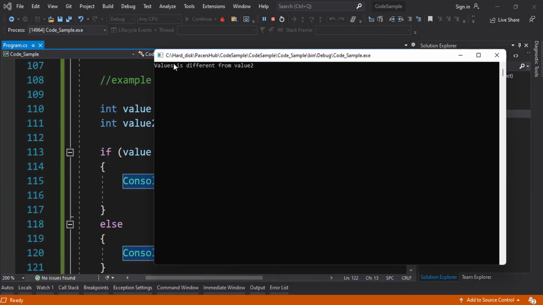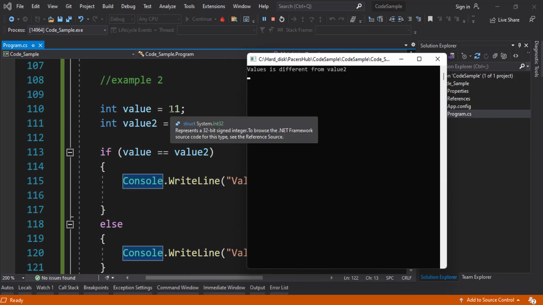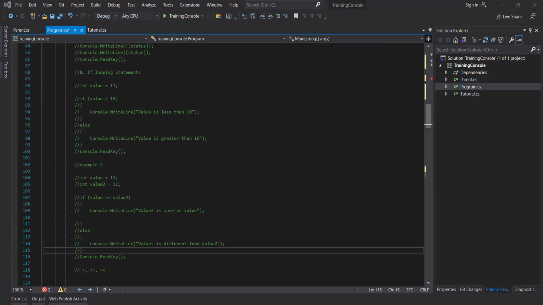Now, if I check this out, it said value is different from value 2. So that means our verification is correct, because value 1 is 11, value 2 is 12. They are different. So it will verify, and if else, then it will just do what it's supposed to do. I'm going to close out of this, and now I'm going to give us something to check what we have been doing.